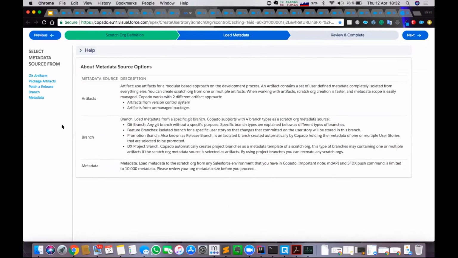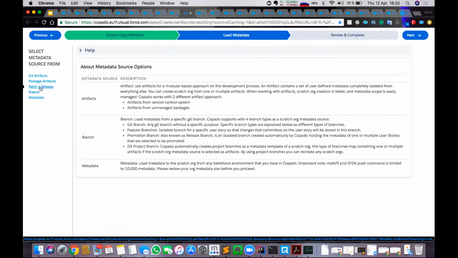We can leverage all these source metadata types. We can work with Git artifacts or unmanaged package artifacts, or if we need to patch an existing version of our system, we can patch a release by leveraging Git tags. Copado now uses Git tags. If you have a release associated with your user story, and if that release has a version tag, Copado will tag your changes by using that version tag on your Git repository.